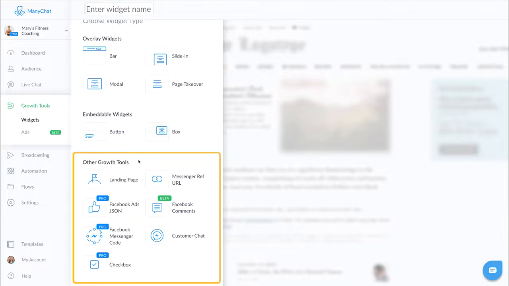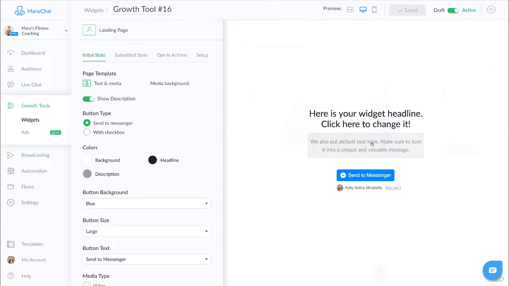Next, we have our other growth tools. Popular growth tools include landing page, which you actually can create a mini landing page that you can link people to. Landing pages are fantastic if you're going to be directing people out into your Messenger from, say, an email blast or even from your Instagram account, because it gives context to people before they jump right into Messenger. We're going to skip the Messenger ref URL just for a second because I'm going to show you how to set that up in a minute.